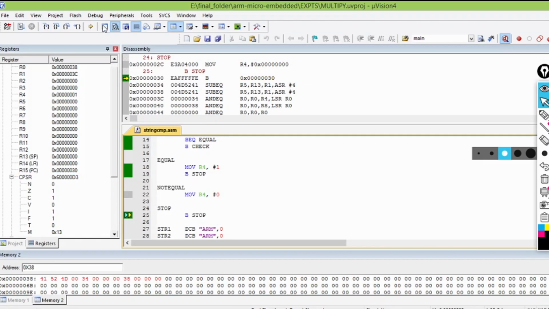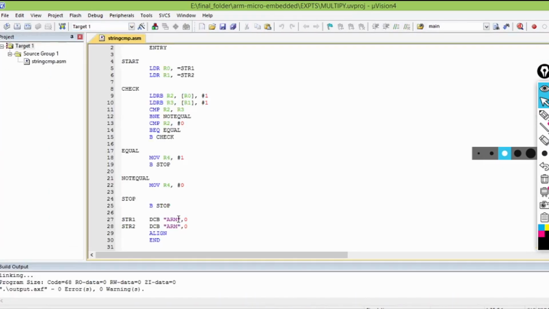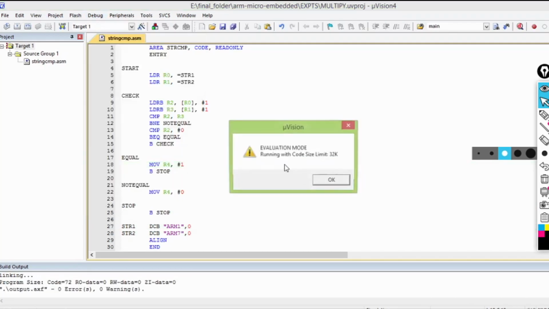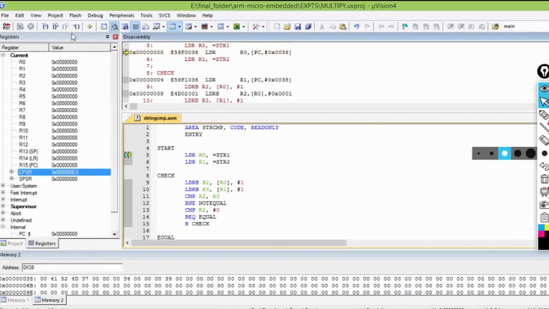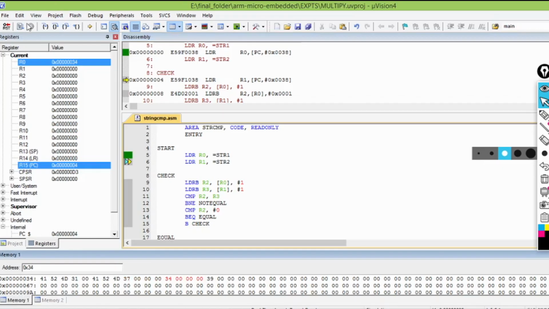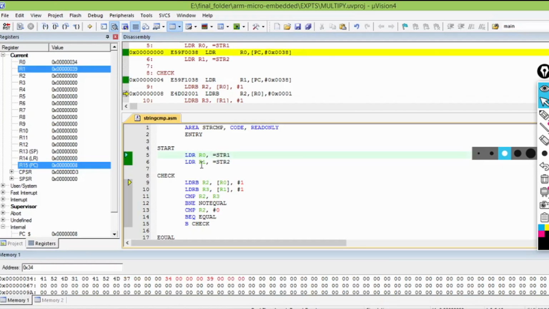Now let me change this. Okay, let me write something like ARM1 and ARM7. Okay, are these two strings equal? No. So in that particular case, what should happen? So if you notice here, string 1 address will be 34, but string 2 address will be 39.